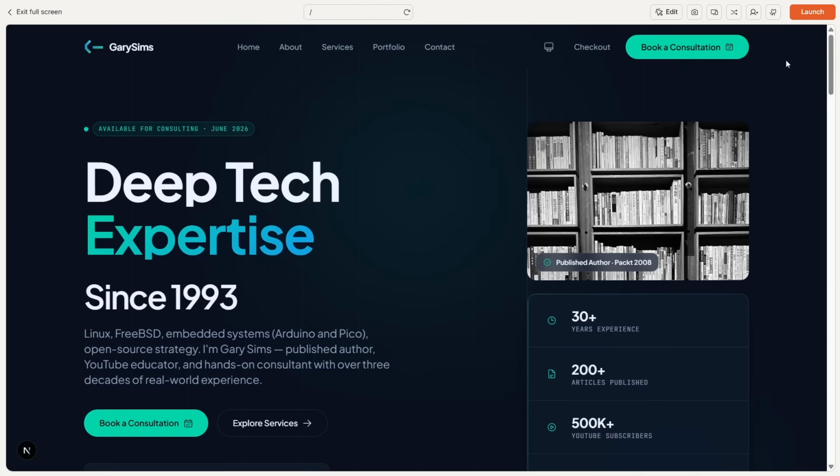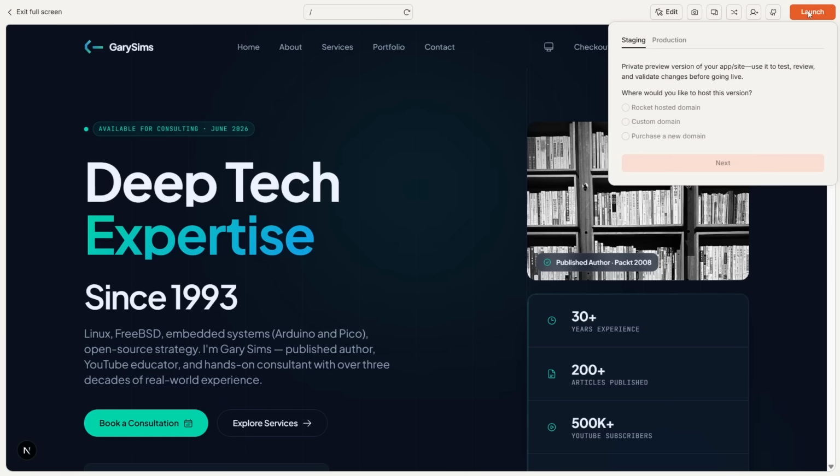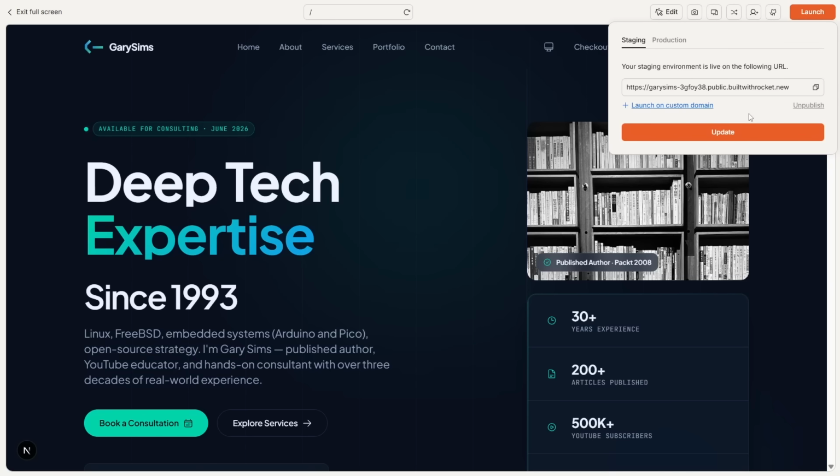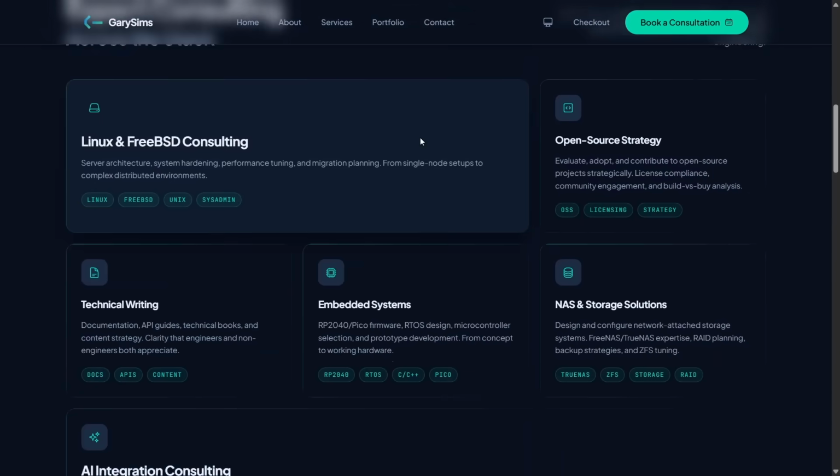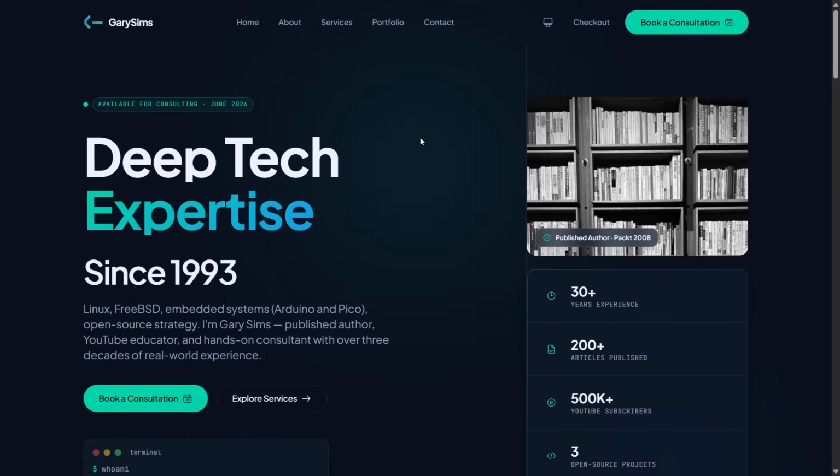So what you do is you go over to here, launch. Okay, and what you're going to do, I'm in staging, yes, hosted by Rocket, click next. Your staging environment is live on the following URL, so we can just copy that now and we can actually run it in a web browser. And here is the website in all of its glory on that URL for the staging area.